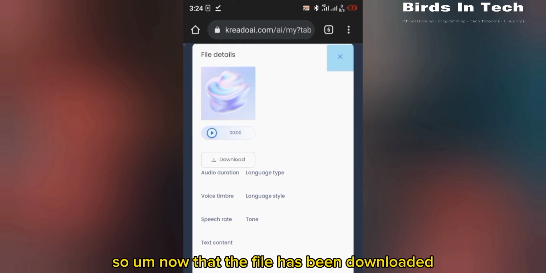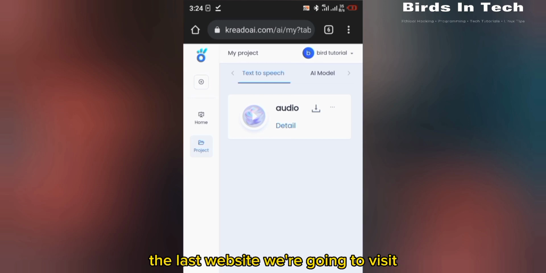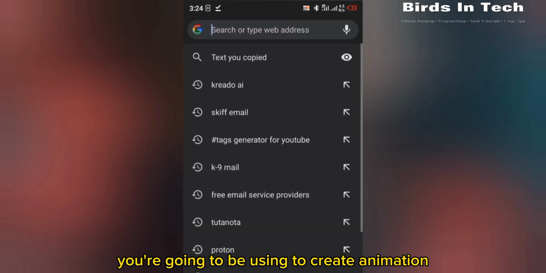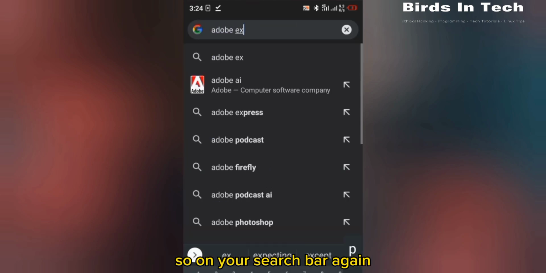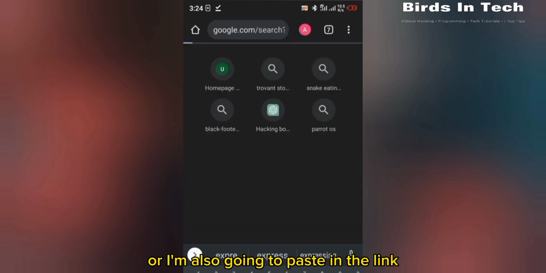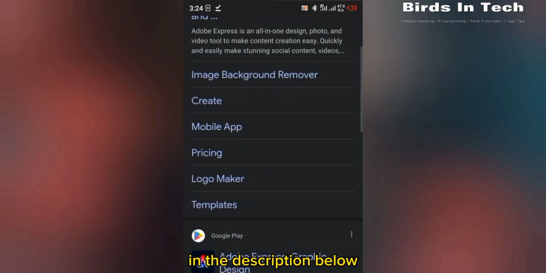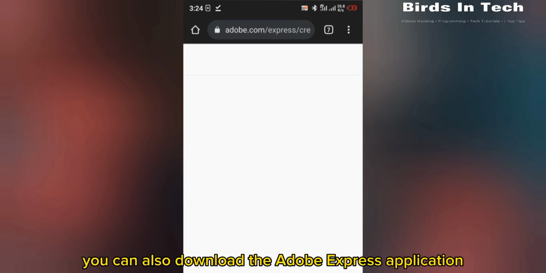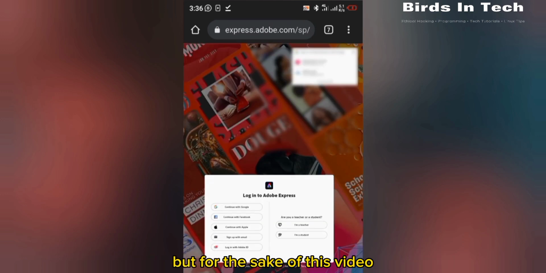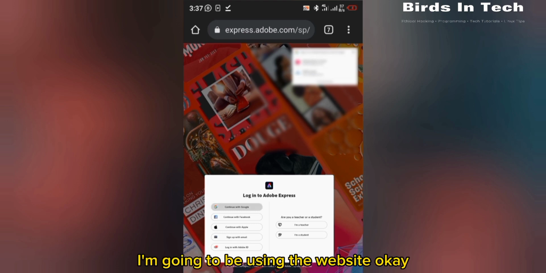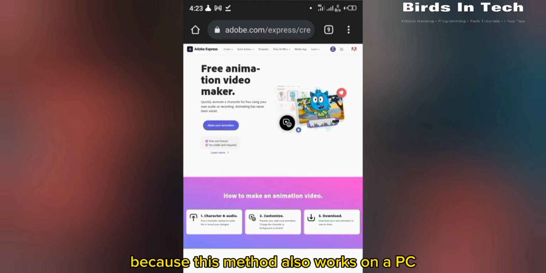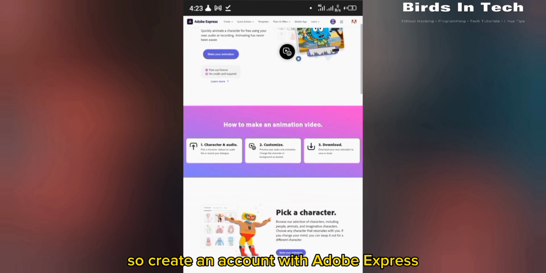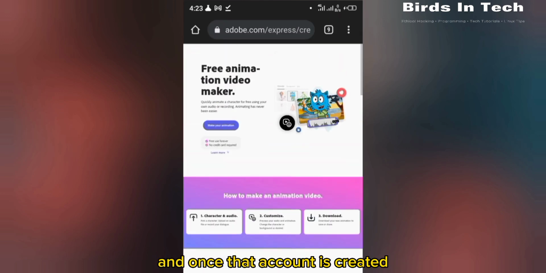Now that the file has been downloaded, the last website we're going to visit is the Adobe Express website. This is the website we're going to be using to create the animation. On your search bar again, type Adobe Express, or I'm also going to be pasting the link in the description below. You can also download the Adobe Express application, but for the sake of this video I'm going to be using the website, because this method also works on a PC. Create an account with Adobe Express, and once that account is created, you want to locate make an animation.